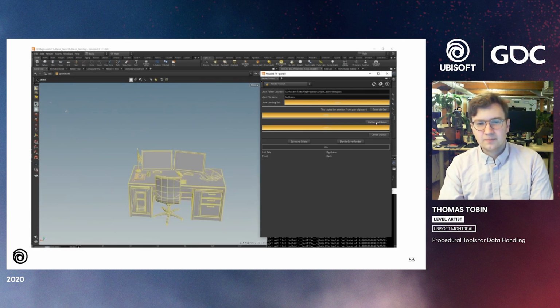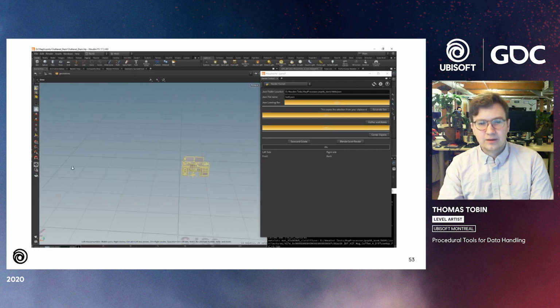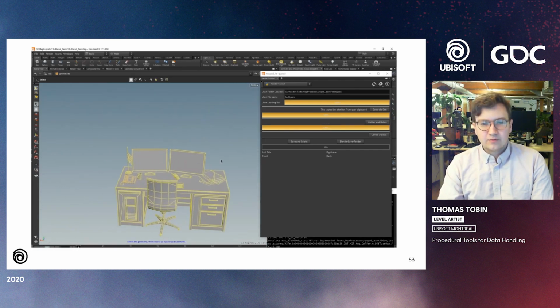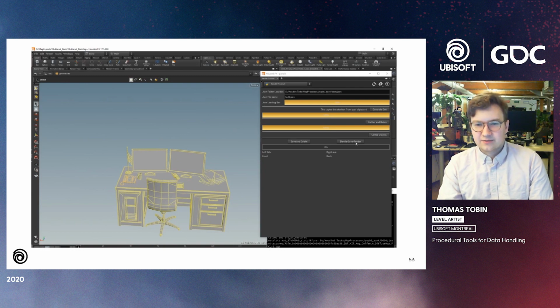So I just found one. I hit gather and delete. I clean up about 200 objects. From there, the final step is Blender save and render.